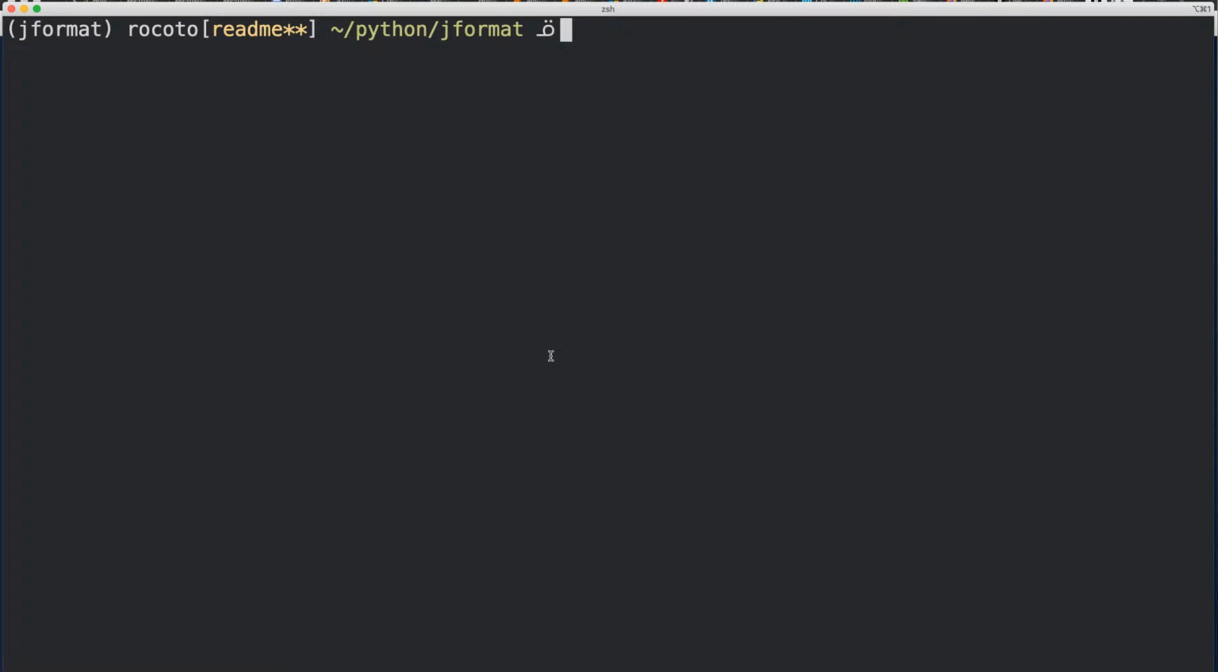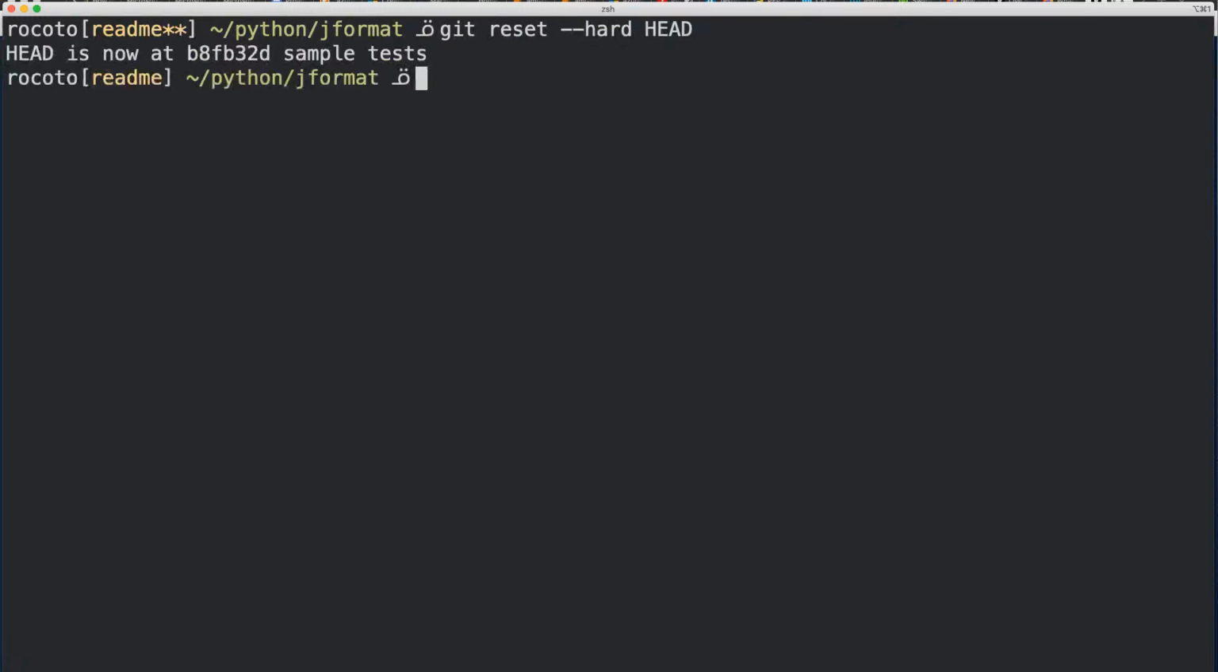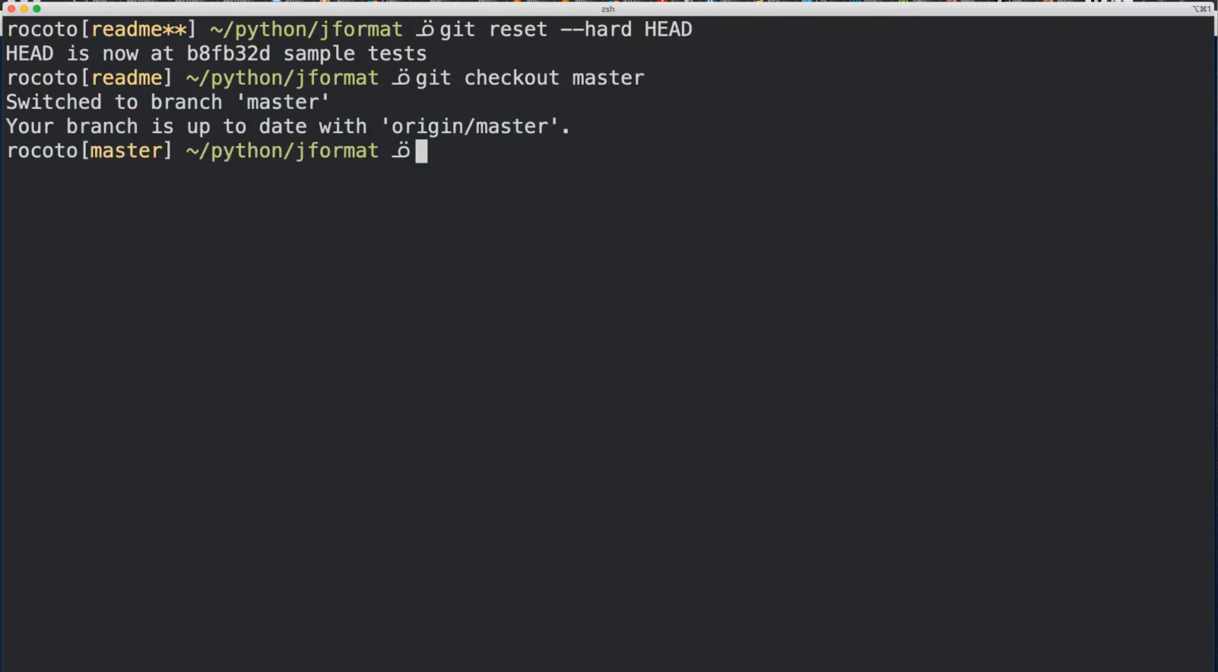All right, so we're gonna do a couple of things here. I have a project that I usually do for demoing purposes. It's called JFormat. I'm actually activated in a virtual environment, but let me reset that so that we're even more bare bones than anything. I'm gonna do a Git reset here. Going to go to the master branch. This is already on GitHub, by the way.